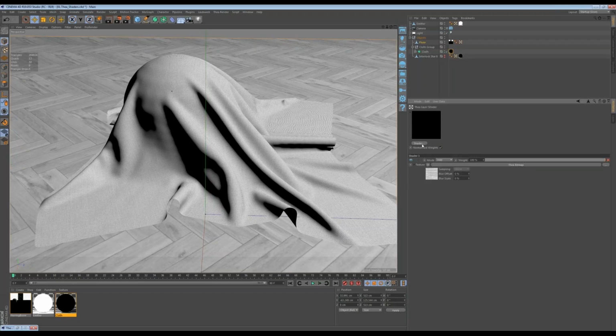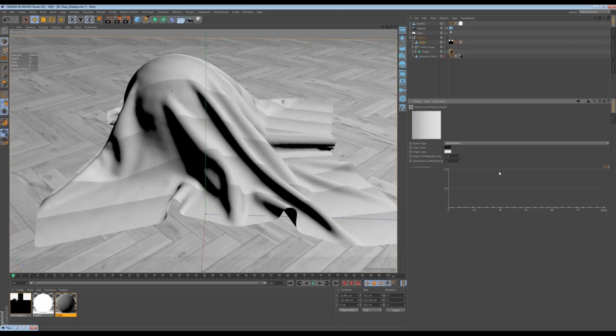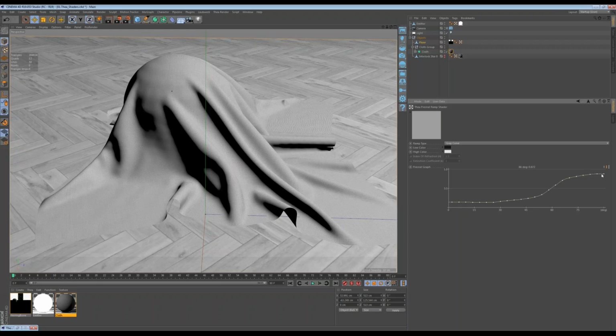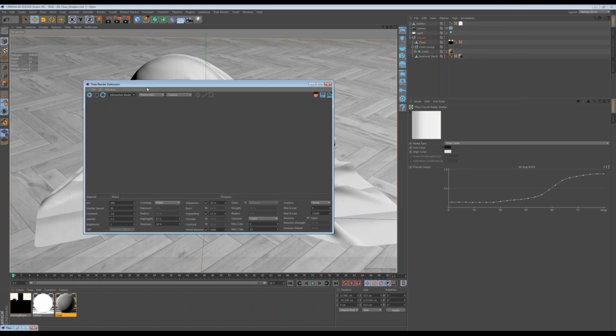I will add a second layer from the shader button right here. Let's add a Fresnel ramp shader. The Fresnel ramp shader alters the reflectance with respect to the viewing angle, and it has lots of options. For this one, I will use the gray curve option, and I will start with low values and increase them as we reach the 90 degrees. Let me start interactive rendering.